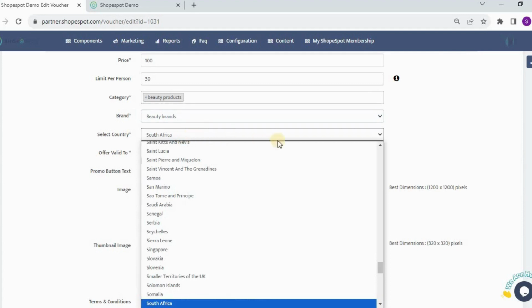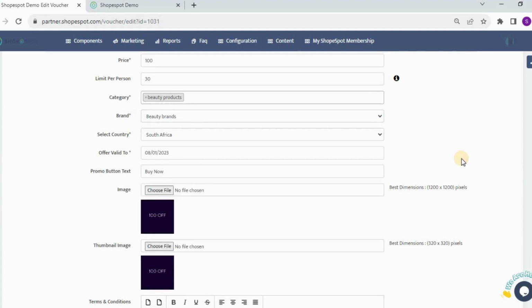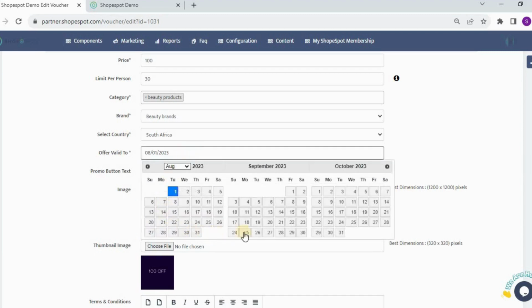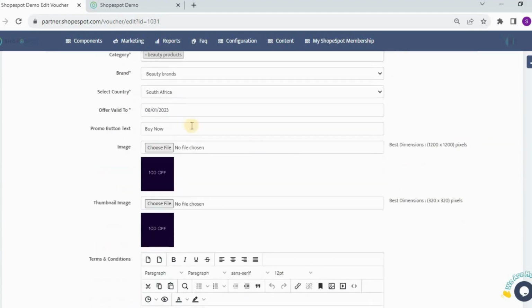You can actually restrict it to a specific country. So if you're a global entity and your store is global and you want to drive sales and boost offers in a different country, this is where you'll go in and select that. And here you can put in your dates. Shopee has the built-in calendar feature where you can select what date this will expire, and what button you want to show when somebody gets onto that particular promotional page that you have.